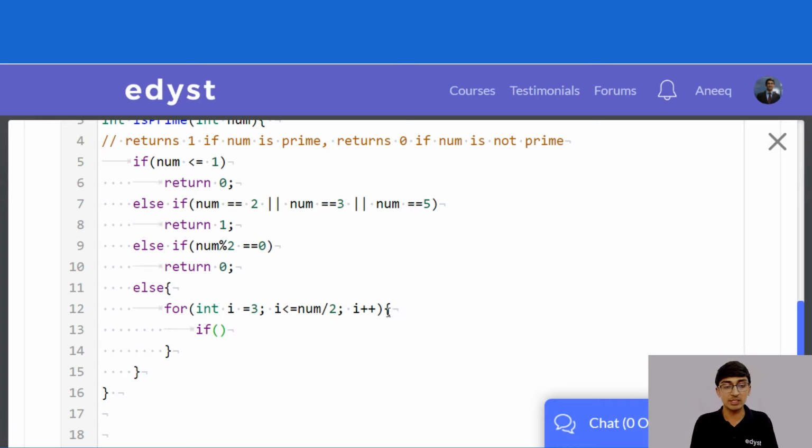So similarly, I am checking only up to num divided by 2, and I'll start from 3 because I already checked for 2 over here and it's not even.